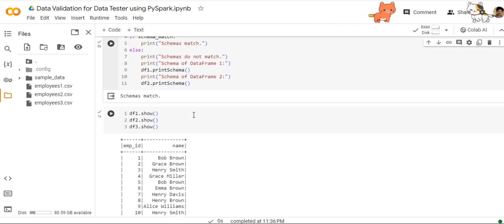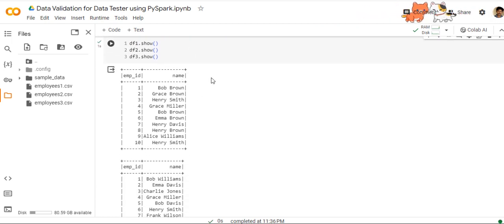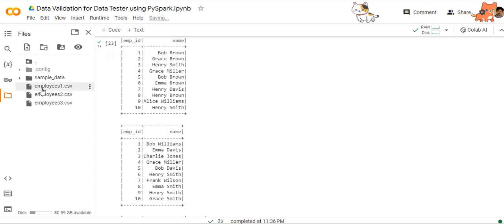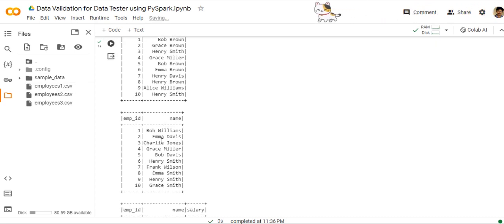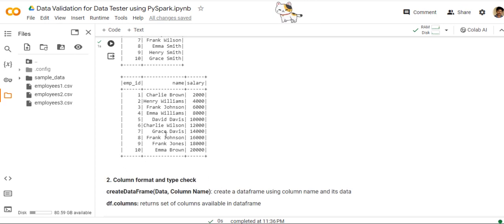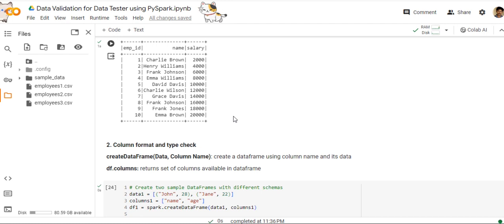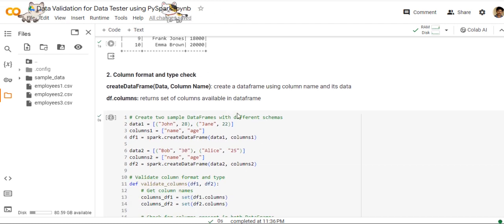So this is about the schema validation. This is just for displaying the values of each data frame: df1 points to employee1.csv, df2 points to employee2.csv, and df3 points to employee3.csv. So this is about the first scenario. Then the next scenario is the column format and type check. For this I am going to create different data and its columns.